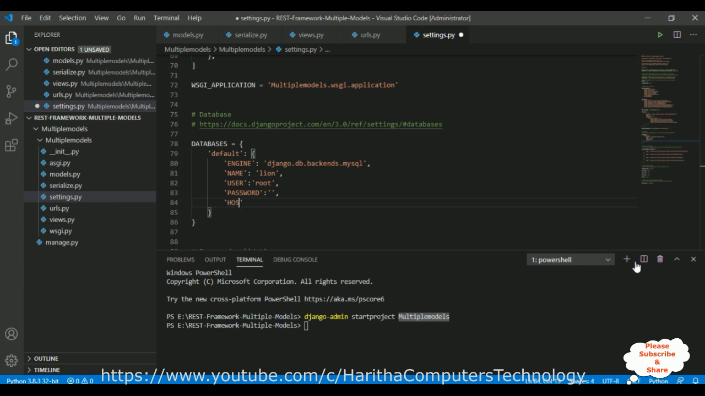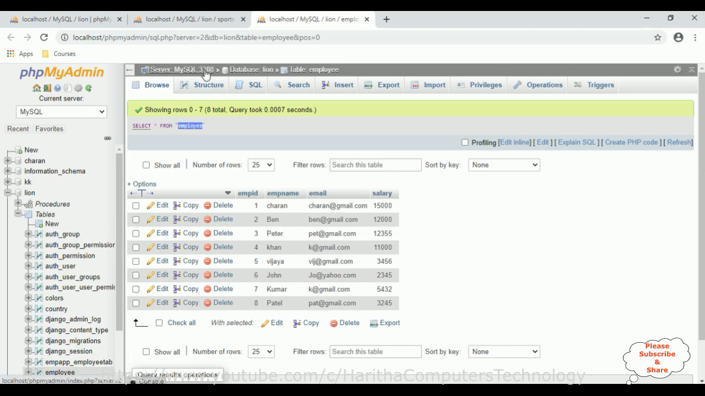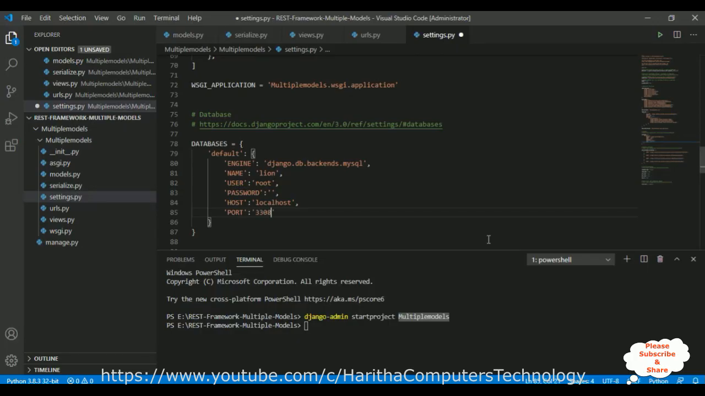Next, we require the host also. The host is localhost, and we require the port number of our database, port colon. The port number of SQL is 3308. Let's add that one, 3308, and we require the options, colon, between curly brackets, init, I'm initializing the command, colon, between double quotes. Let's set the SQL underscore mode equal to, between single quotes, strict underscore trans underscore tables. Let's close with the comma here.